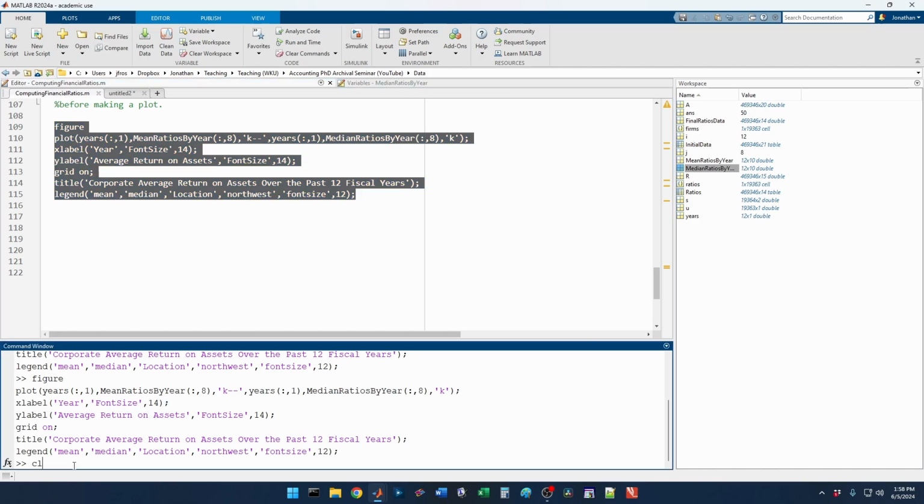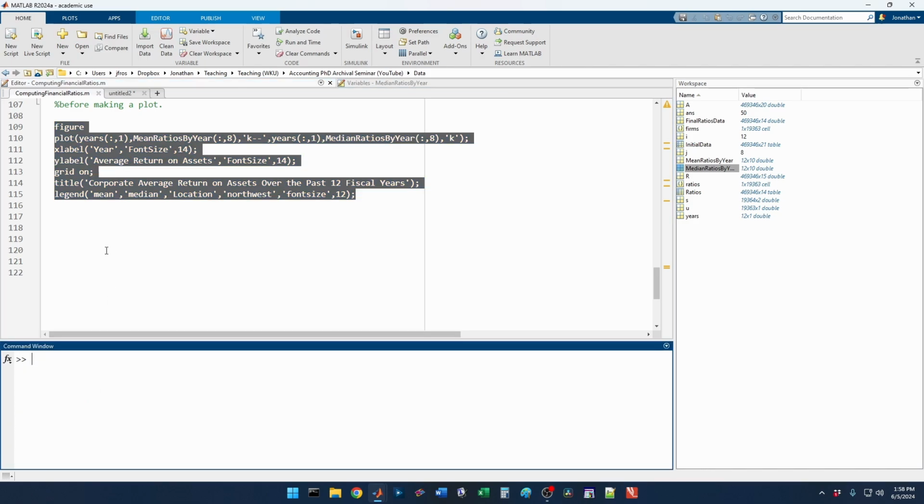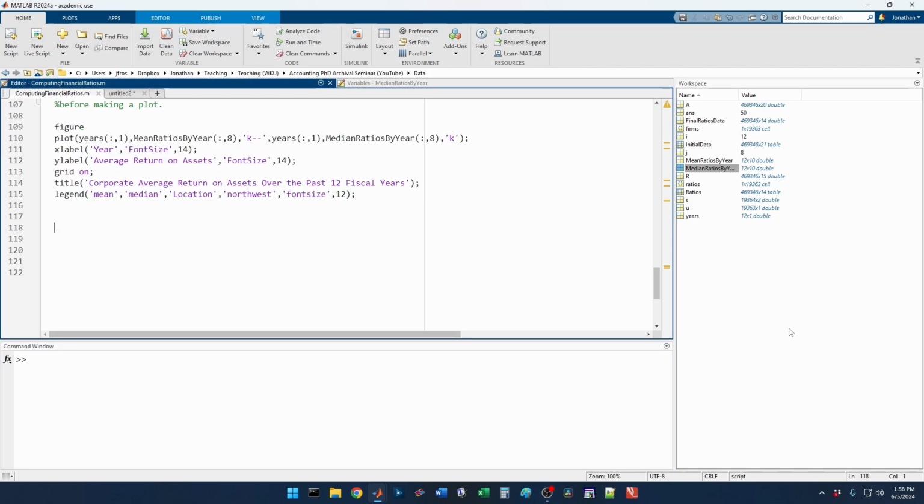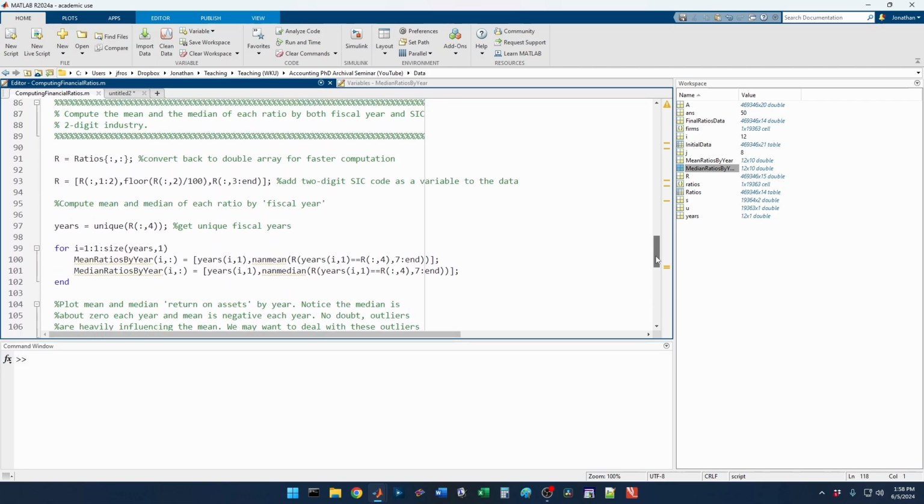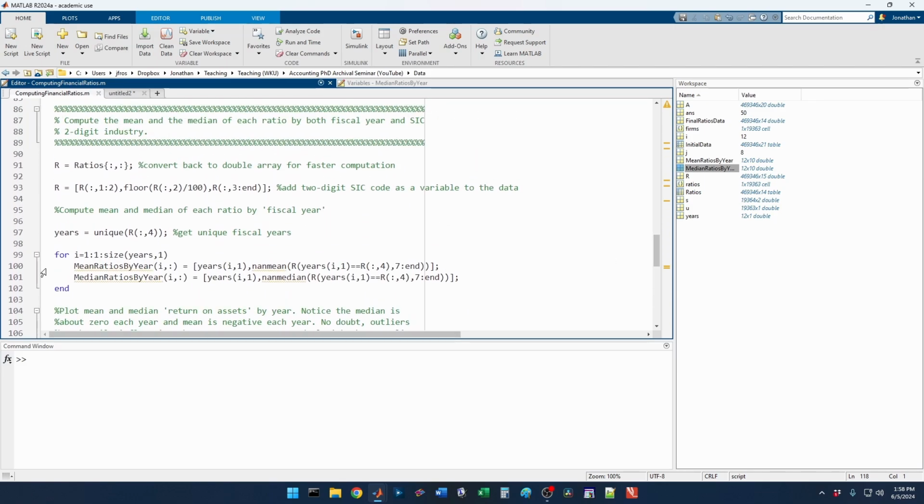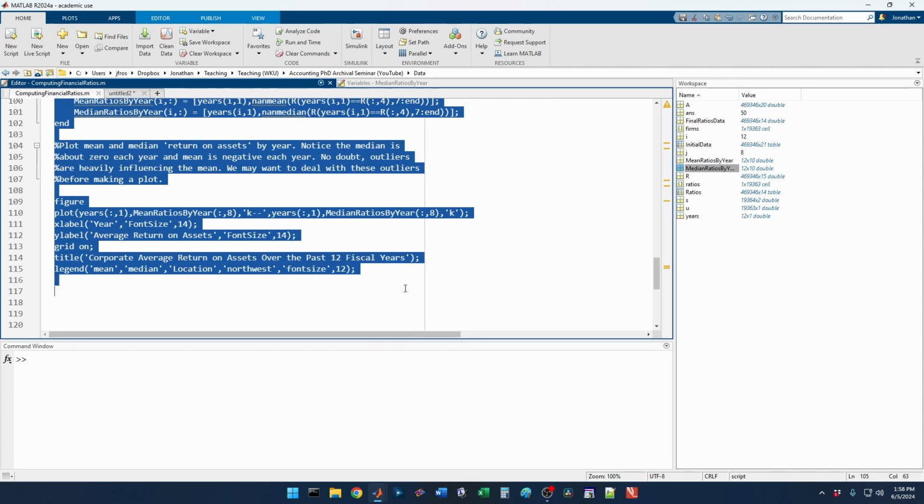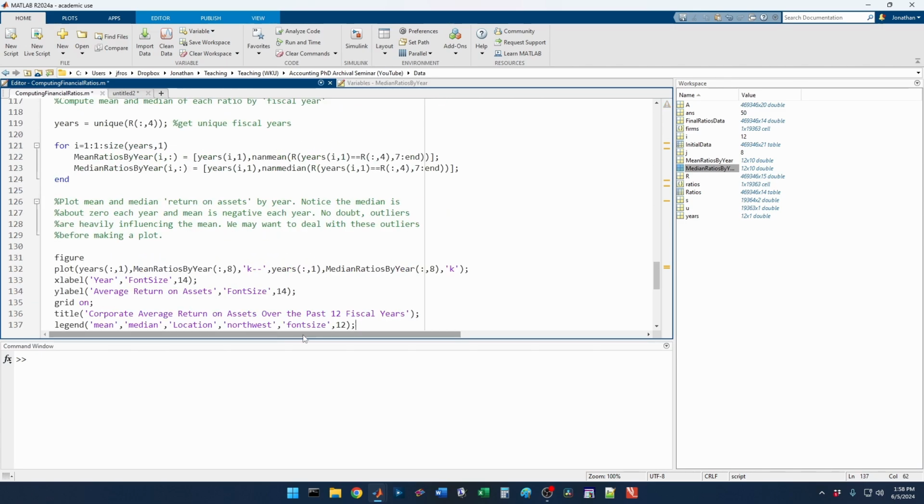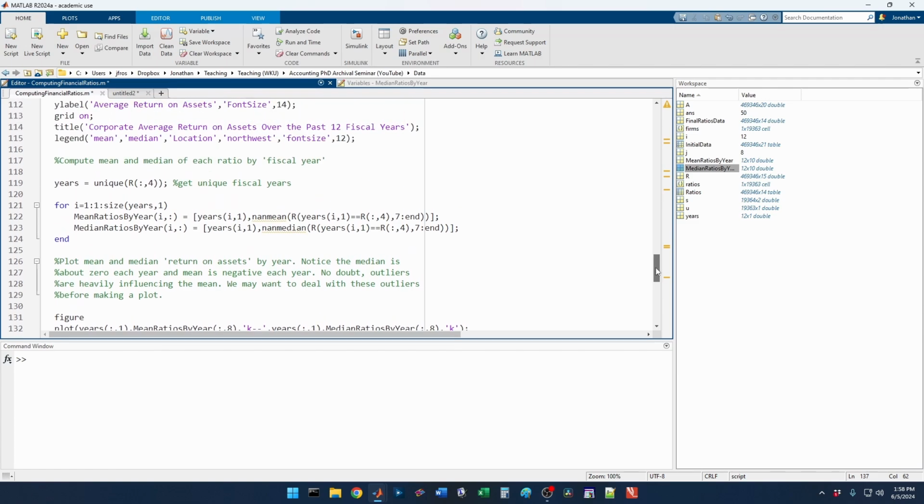All right. Let's do it by industry now. So now we want to compute the mean and median of each ratio by industry. So basically we can just copy and paste all of this down here and then just change the appropriate things.